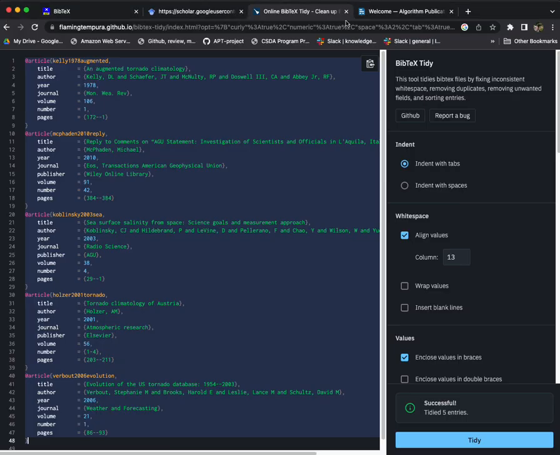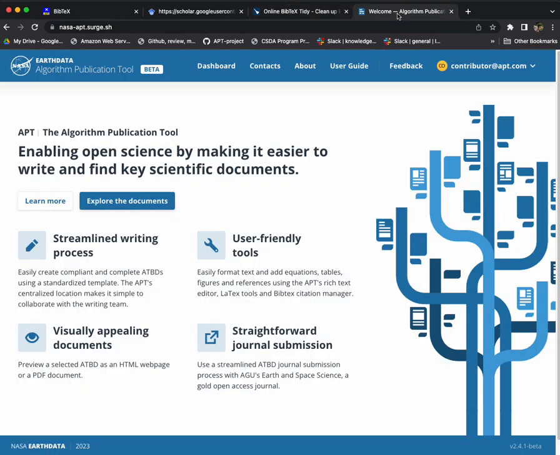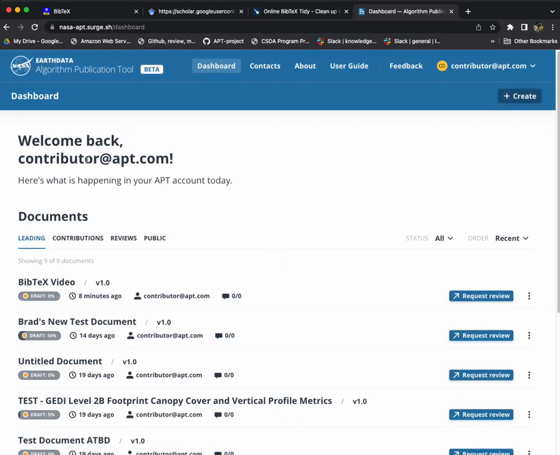Now we have navigated to the Algorithm Publication Tool's homepage. At the top right, notice that I am already logged into the tool. You will see my username, contributor@apt.com. Move your cursor over and click on Dashboard. This will navigate you to all documents that you are lead author or contributor on.